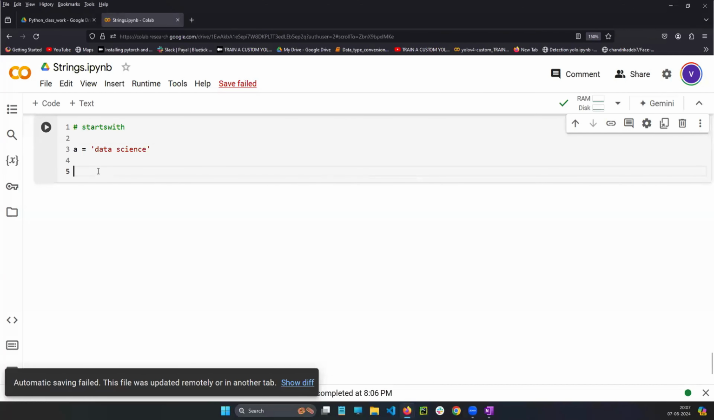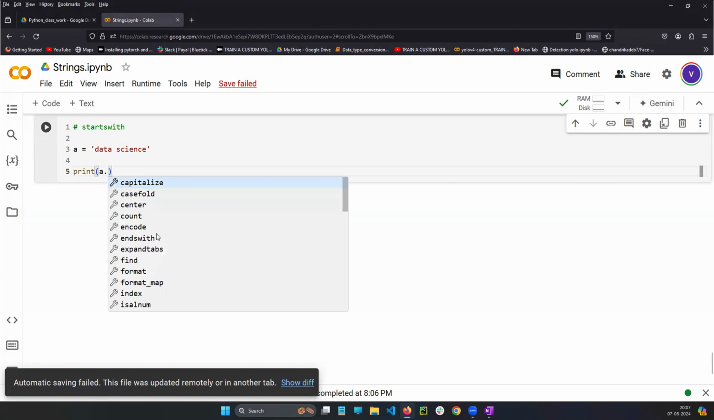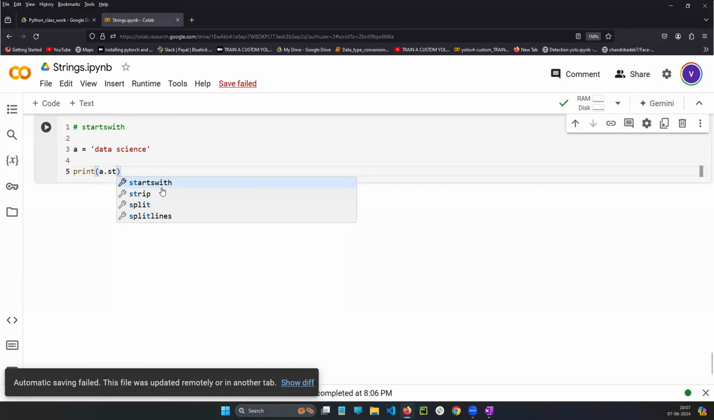So see here, everything I will write inside the print. Print A dot starts with. See, starts with is a built-in function. I'm writing like this. So what is the meaning of that? Very simple. The variable A, which means data science.